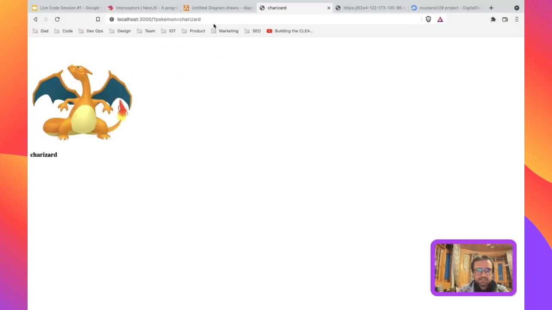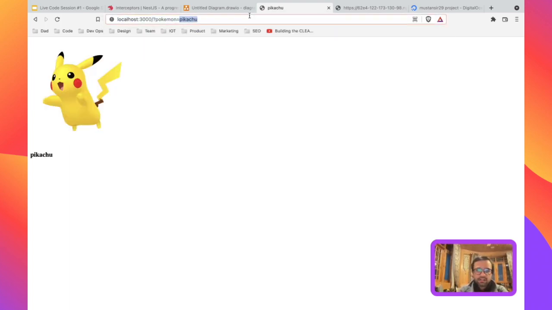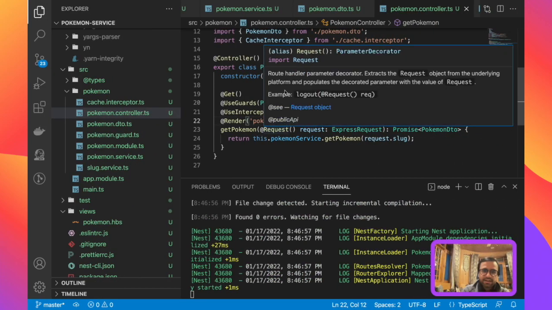So let's see Charizard, and you can see my subsequent requests are a lot faster because I'm serving the cache. So for Pikachu, it will take some time before it queries the API, right? And the response is written, and then it doesn't query. So we have cache hits. It's kind of fine, right?